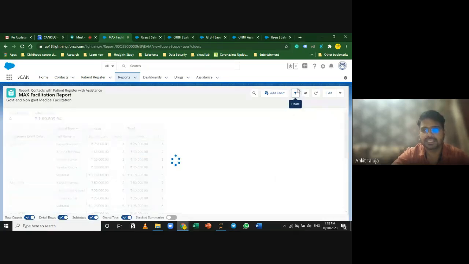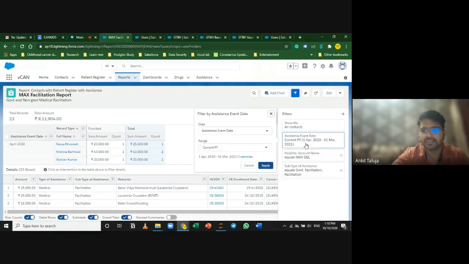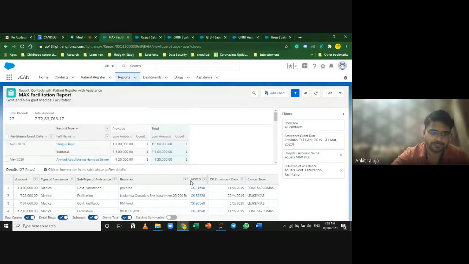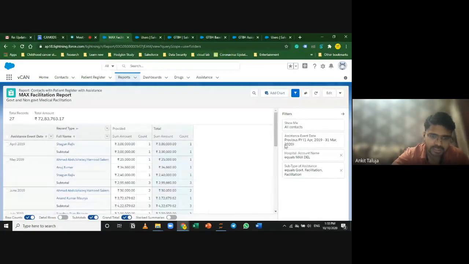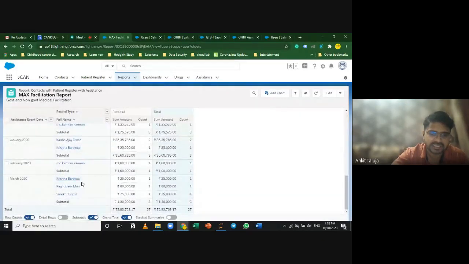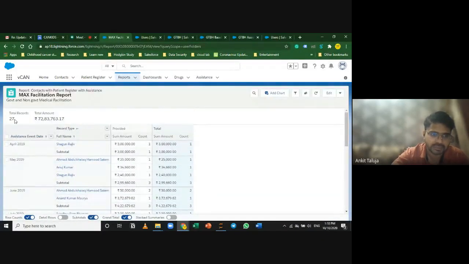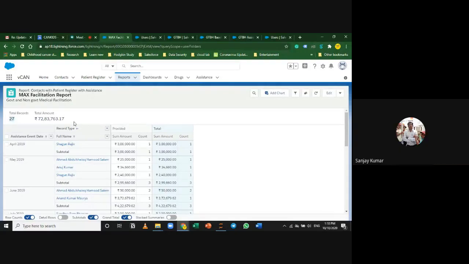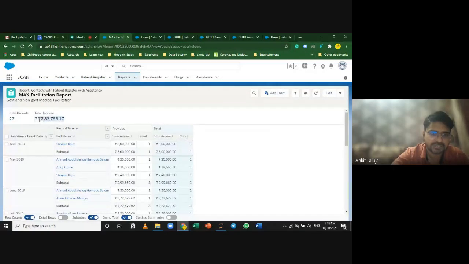I'll just change this to the previous financial year. Okay, so I'll click here. I'm clicking on detail row to hide the names of the patients or the funds, but this is the list of patients who have received facilitation. The number is 27. The amount they have received in facilitation is 72 lakh. And in April this patient has received facilitation.